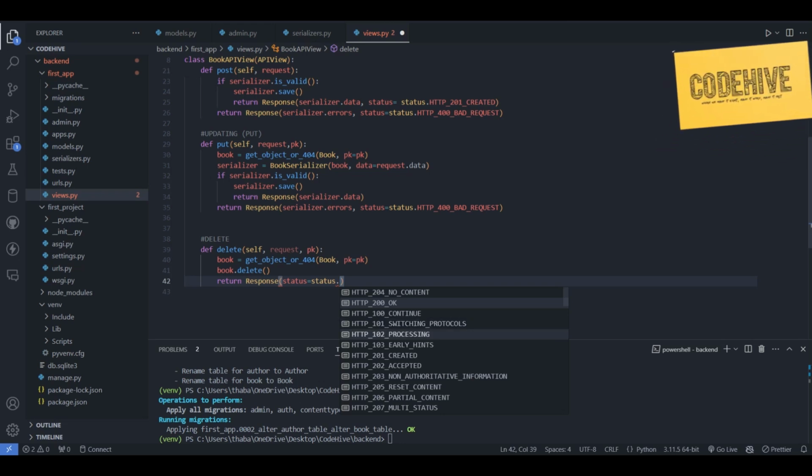And then 102 is literally just to indicate that the server has received and is processing the request, but no response is available yet. So we do have the hundreds, right?